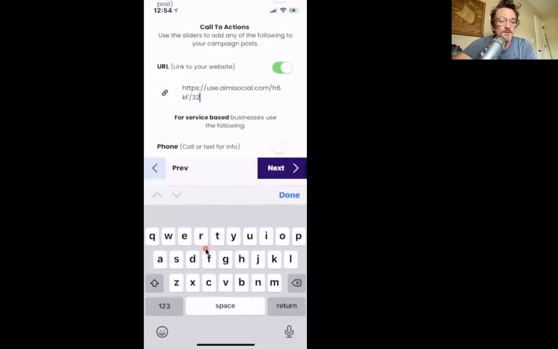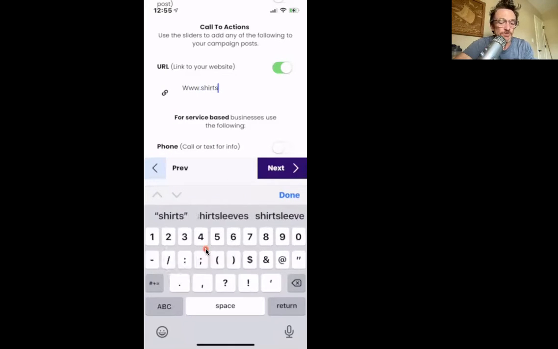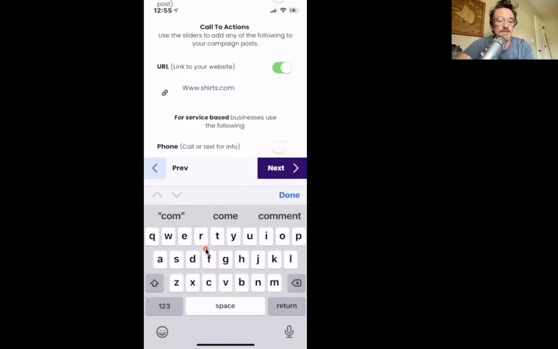Now for here, that's the link to get the free app. That's another demo I did, but that link is for you to get our free app, so you can check it out for free. And then if you want to upgrade, you have the ability to upgrade to have all the bells and whistles that it does. But for this purpose, we're just going to do shirts.com as an example.